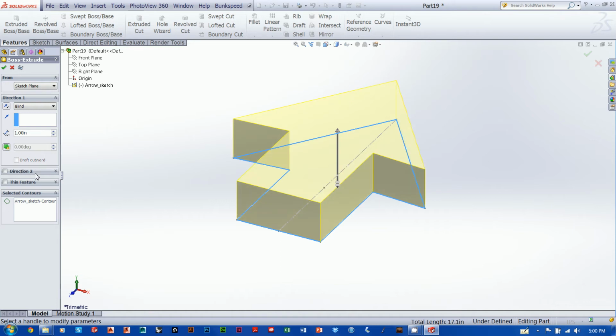There are also things like direction 2 and thin feature, which are a little bit more complicated. You got a little sneak preview there. We'll talk about those in more detail also. But for now, let's just be happy with what we've done. We've transformed this 2D sketch into a 3D object, and we're going to hit the green checkbox to confirm with SolidWorks that we like that operation.